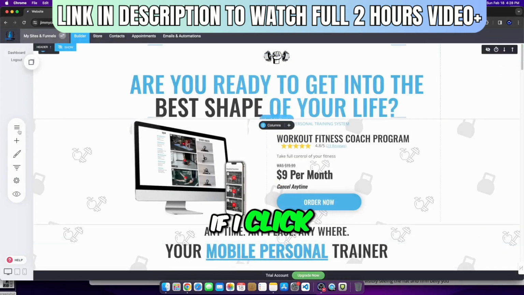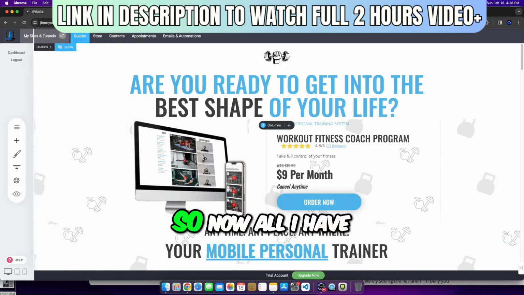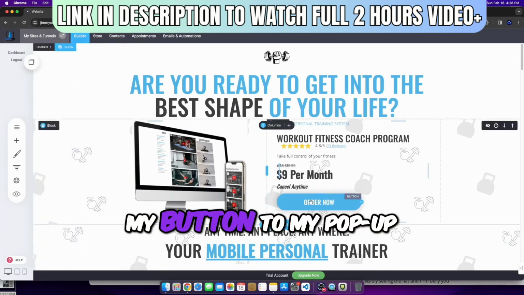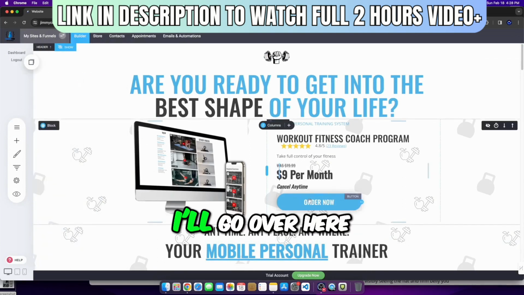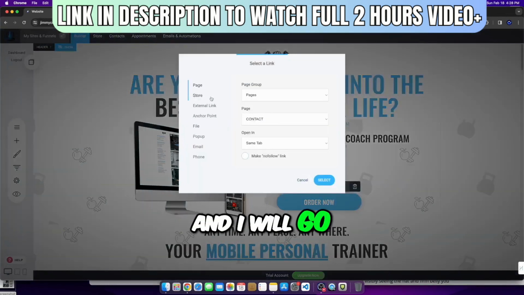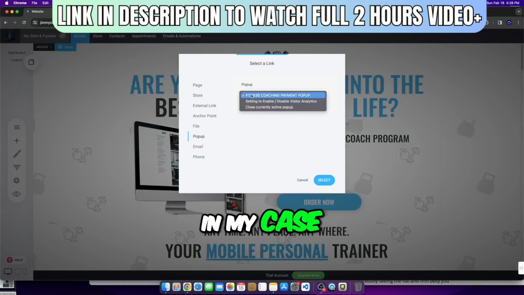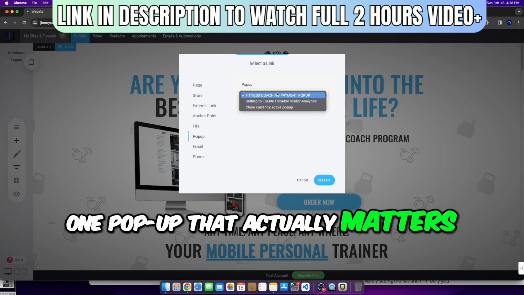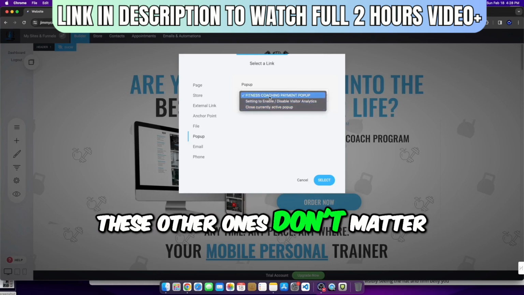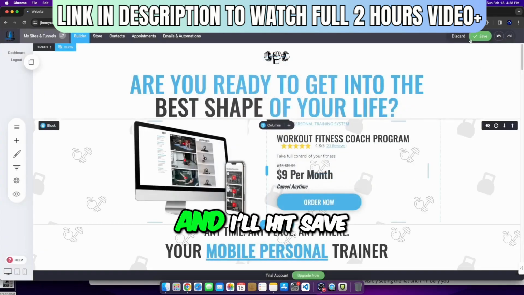Now, if I click on this menu and I go to pop-ups, there my pop-up is. So now all I have to do is connect my button to my pop-up. So I'll go over here and select the button. I'll hit edit link. And I will go to pages, or excuse me, pop-up. And I will select the proper pop-up. In my case, I only have one pop-up that actually matters. These other ones don't matter. This is the only pop-up that matters. I'll hit select and I'll hit save.